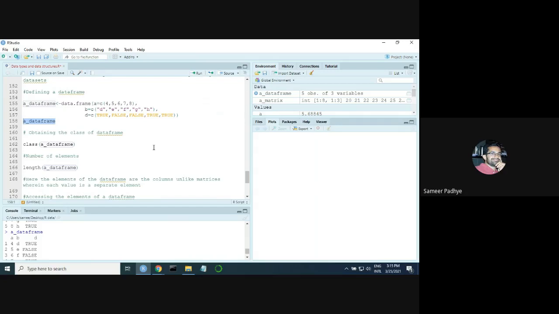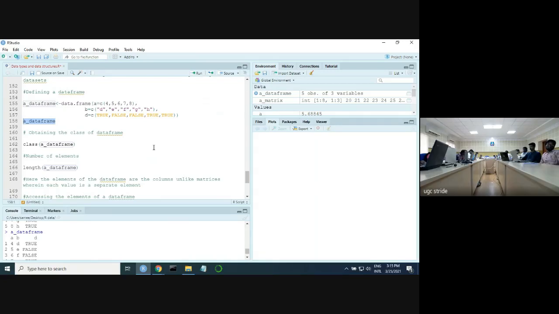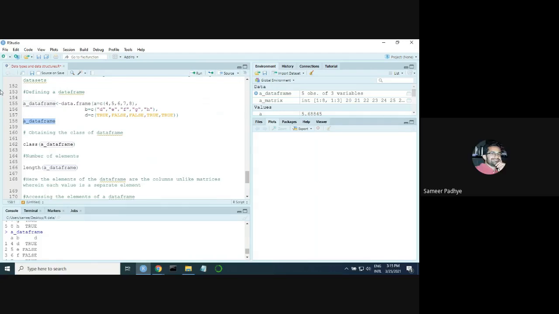Okay. Is this part clear? Any difficulties? Any questions? Okay. So to obtain the class of this particular A underscore data frame, again you use the function class. If you run this command, you see that R has identified this as a data dot frame, or a data frame.